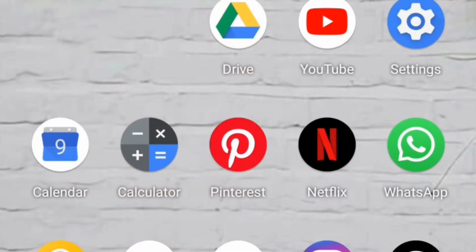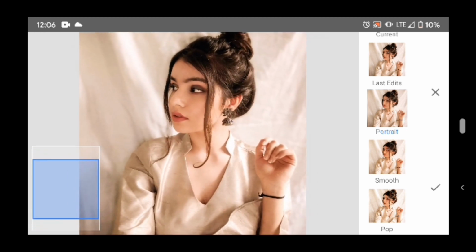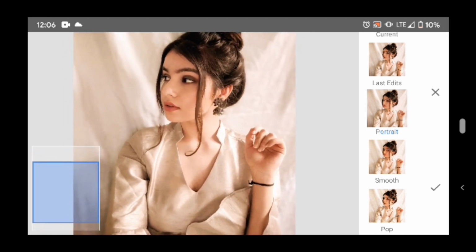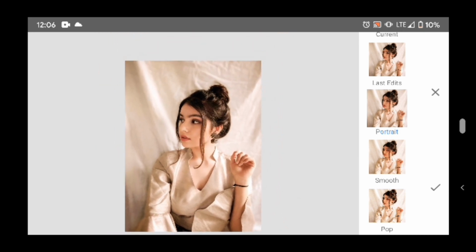Now we are going to go on to another app that is called Snapseed, and we are going to open this picture in Snapseed. Snapseed has these pre-installed presets that you can use, and I'm going to use this portrait one right here. As you can see, it smoothens out your skin, it enhances your eyes and makes them look a little bit shinier, and it basically adds a little bit of depth to your picture, which looks great. So you can totally do this. It's totally free, not a paid version or anything.